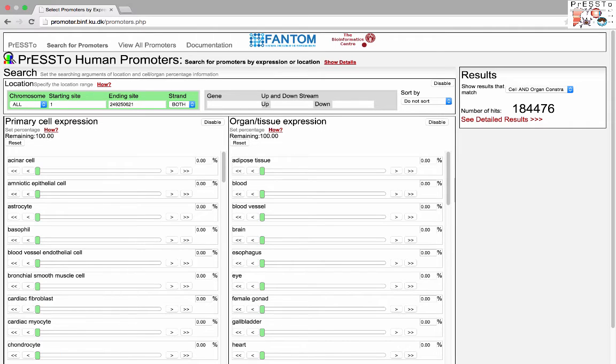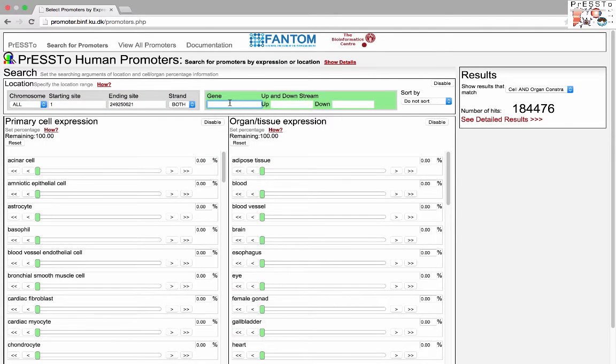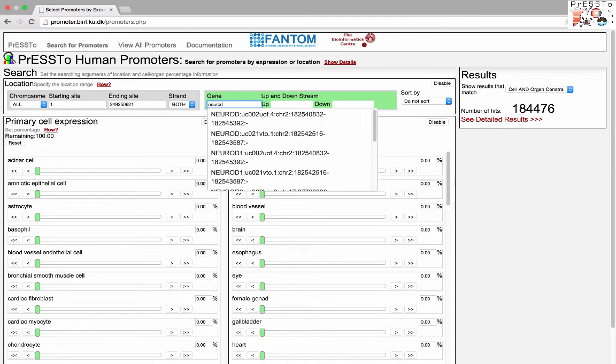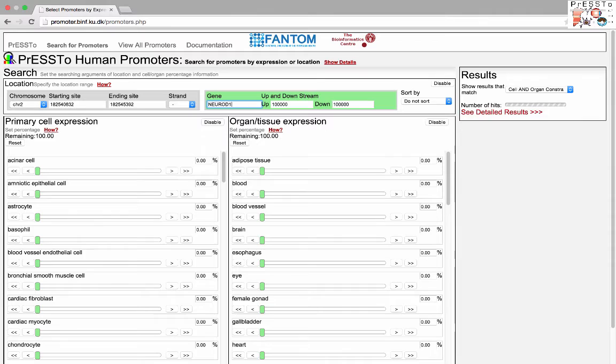In the promoter case, we will search for promoter locations close to known genes. Suppose we are interested in the gene NeuroD1. As we are writing the gene name, we get suggestions for the candidate genes. After selecting our favorite gene, we see on the left where the gene is located.